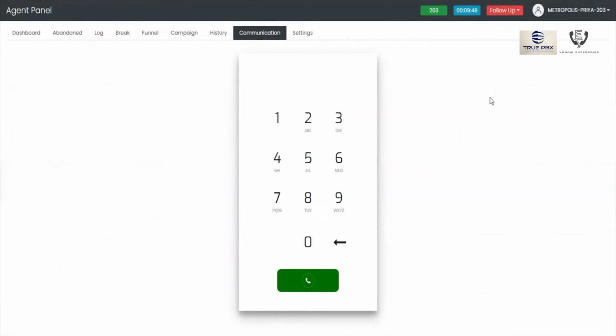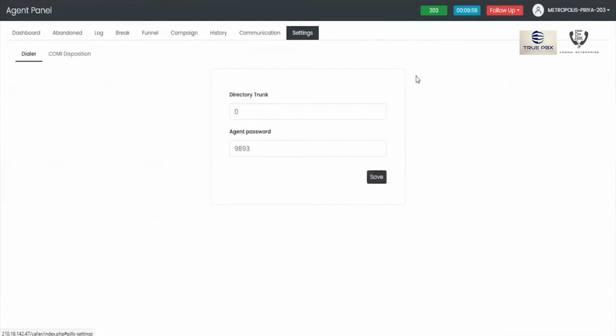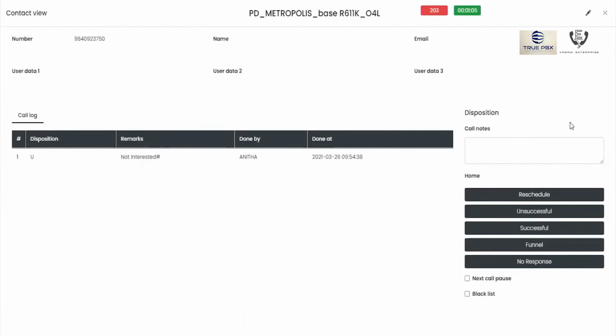You go to follow-up mode. In case you want to make an outbound call, you have to go to follow-up mode, and then you can make your outbound call over here. And settings, like directory, trunk, whichever, and then password. Now I'll show you how the disposition screen will function.